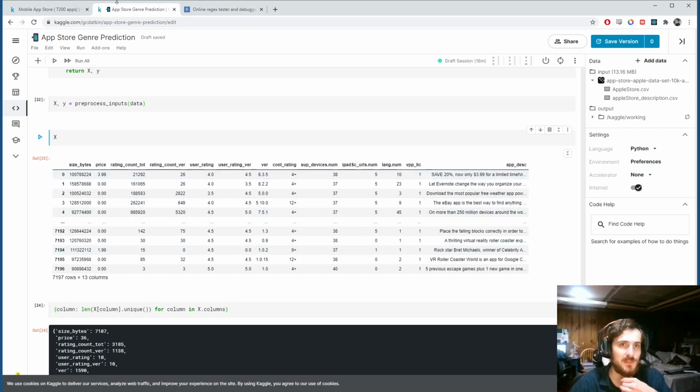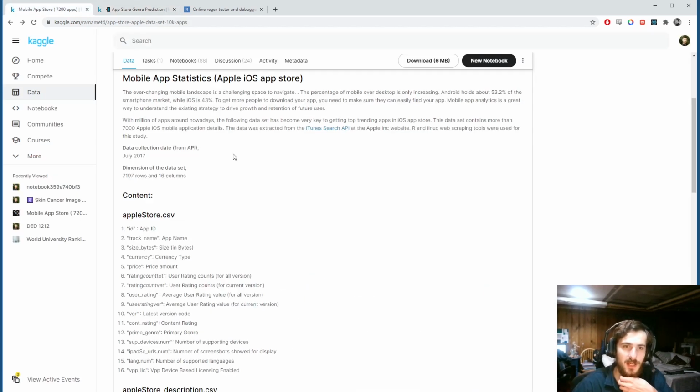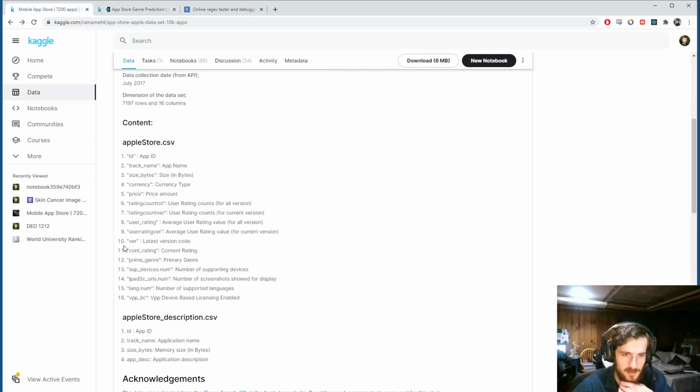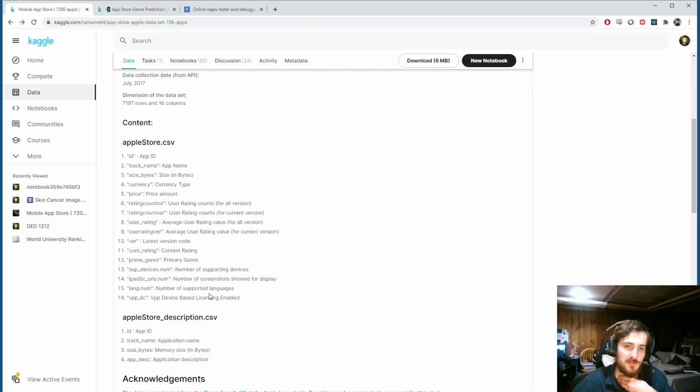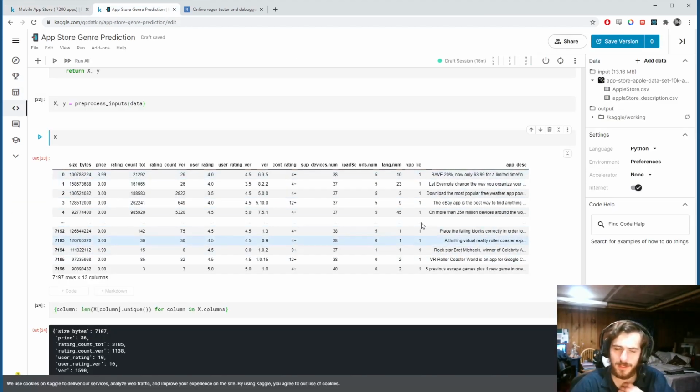We're not sure what this means, so let's go into the description. And there are descriptions of each column here. So this is number of screenshots showed for display. So that is also numeric, right? Is a count. And then language num, this is the number of languages supported, I believe. Yep. And then this last one here is a binary column.